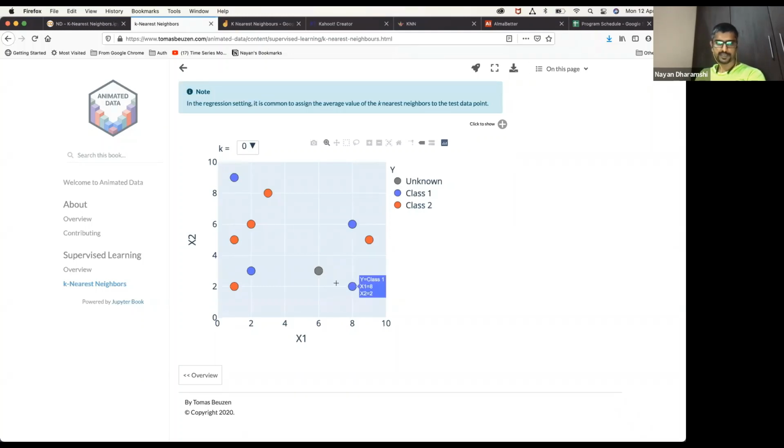The x1 value for this is 6, x2 value for this is 3, right? So now, as we discussed, the moment I say k equals 1, it will see which is the closest point, which is this specific point. Since this is the closest point and this is a blue point, the prediction for this becomes blue. I'm just assigning whatever class the closest point had to this specific unknown observation, okay?